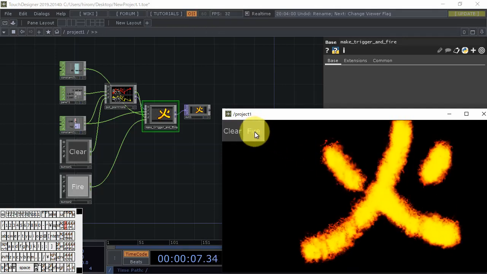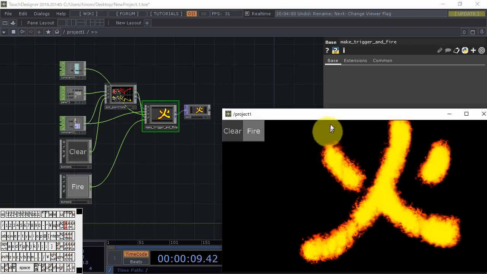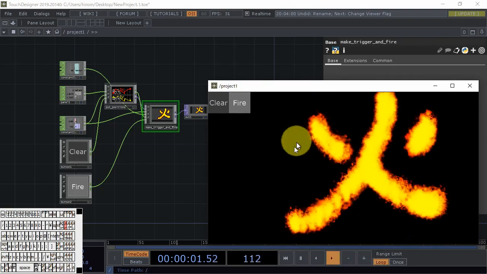So this time I introduced the fire effect technique and the basic concept of manipulating signals.